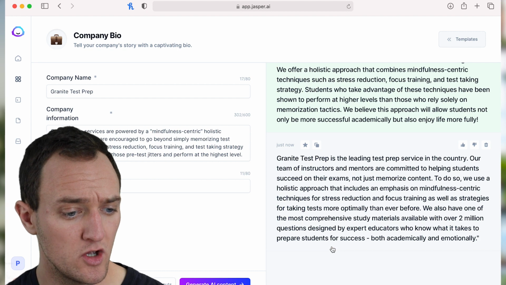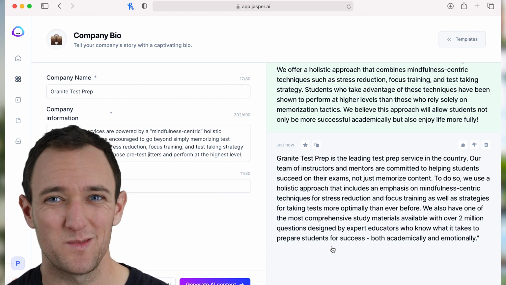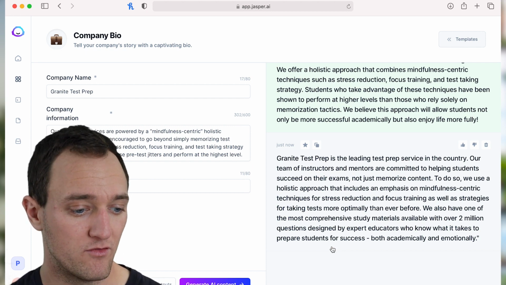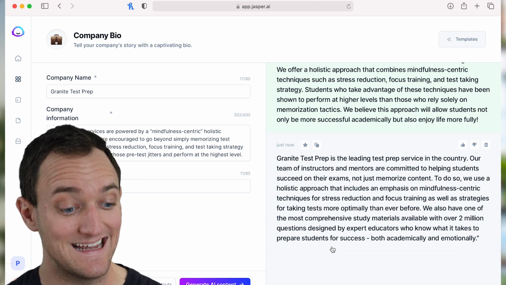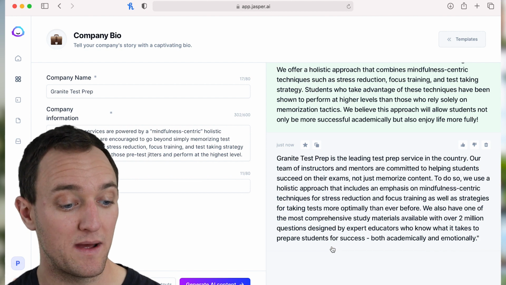They'll make a couple versions for you. And I saw this one had some kind of weird stuff in it. Sometimes, again, AI is not perfect. You're going to get some weird stuff. They said here, we also have one of the most comprehensive study materials available with over 2 million questions designed by expert educators who know what it takes to prepare.